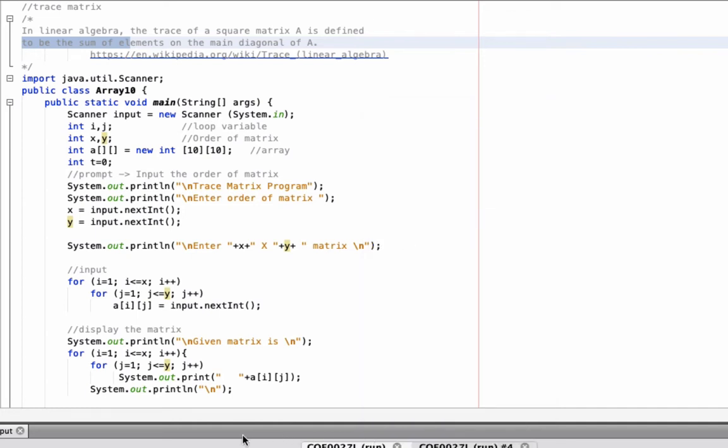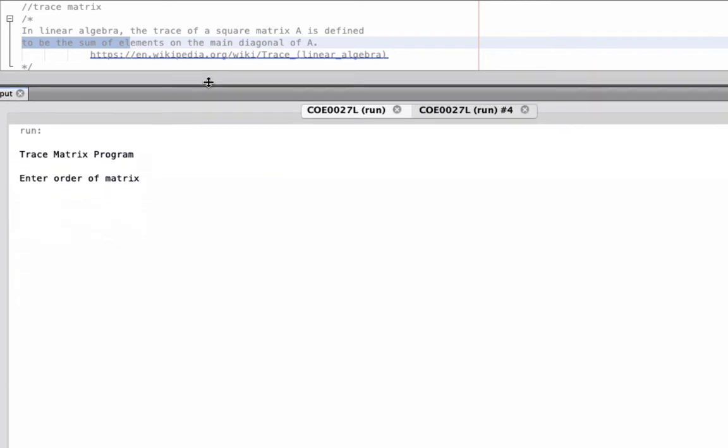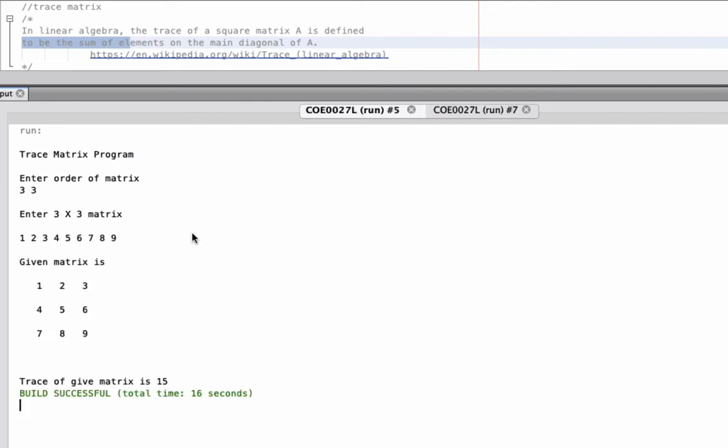Now here's the output of our program. Let me resize this one first. Now, it's asking us to enter the order of the matrix. So let's have first a 3 by 3 matrix. Now let's enter 9 elements. Now, the given matrix is this one, displaying 1 to 9.